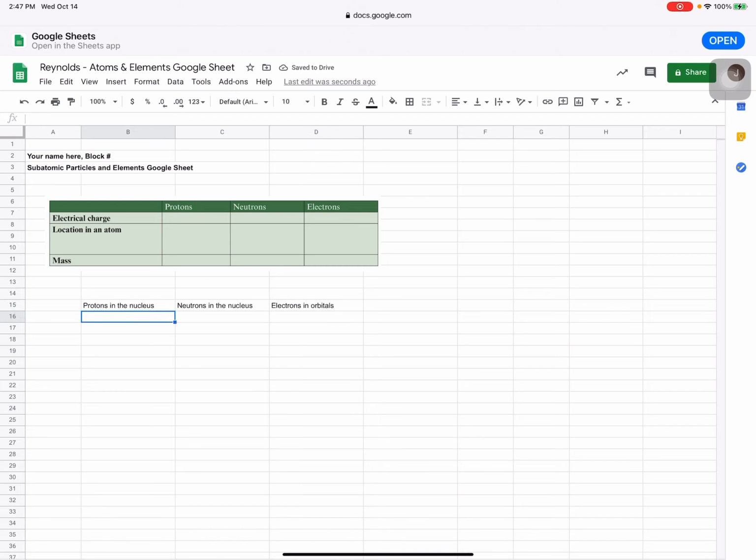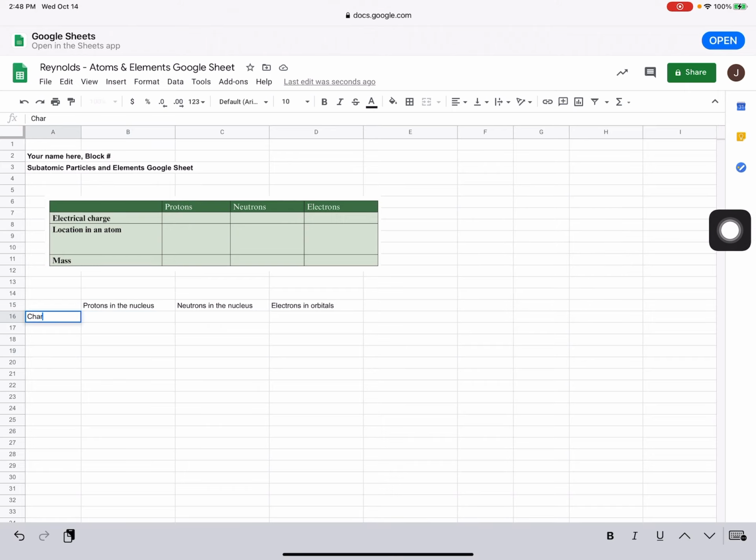So if you look at the example here, I really just combined two rows. Notice protons and location in the atom. So I filled in that part, and you'll see why when we create the chart. And we're going to do the mass first, and then we're going to do the electrical charge.